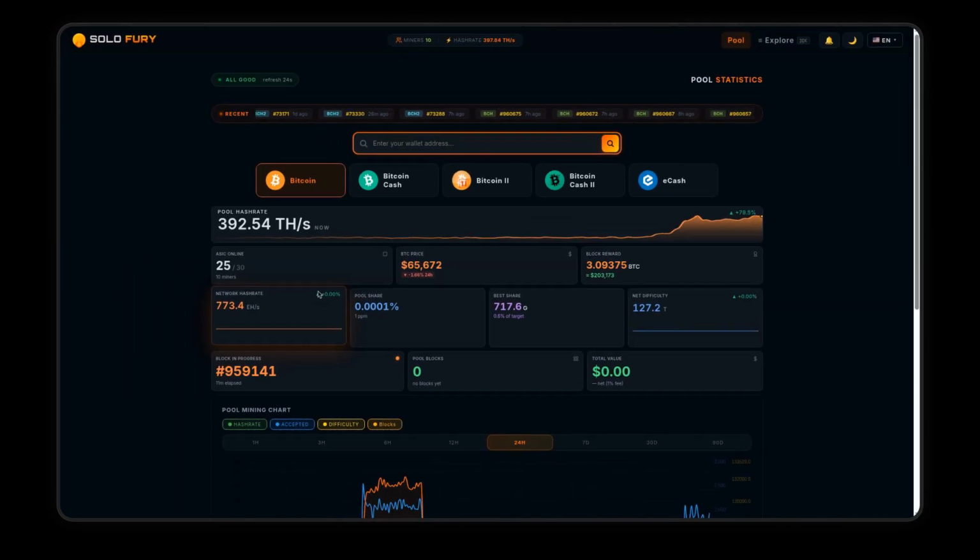The pool hash rate shows the total work currently pointed at this specific chain, while ASIC Online tracks the number of machines connected right now. We monitor the coin price and block reward to help you understand current mining incentives. Network hash rate represents the total global competition, and pool share reveals our slice of that effort. Best share indicates how close a miner in this pool has come to finding a block recently, and net difficulty scales the task at hand.